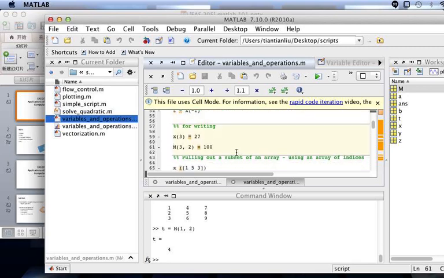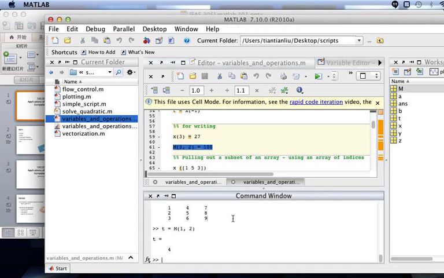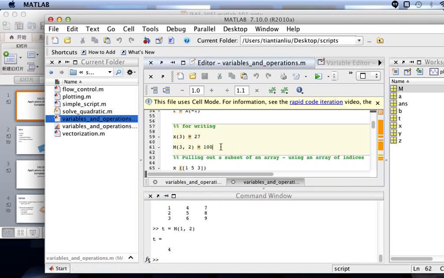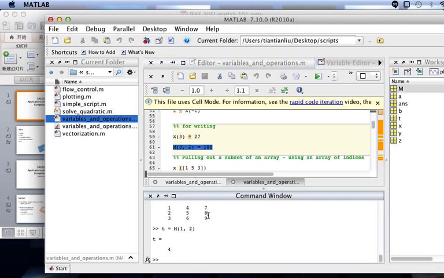For writing, it's the same thing. You can index whichever element you want. It comes with the reference of that element, and then you can simply write another value that you want. For example, if I rewrite the third row and the second column of the original matrix M, you can see I can rewrite the element here.